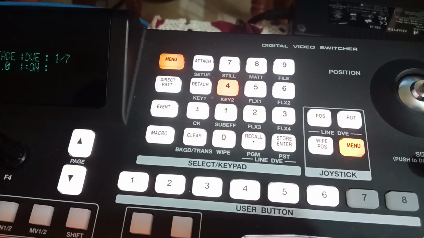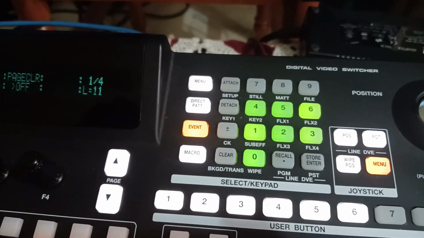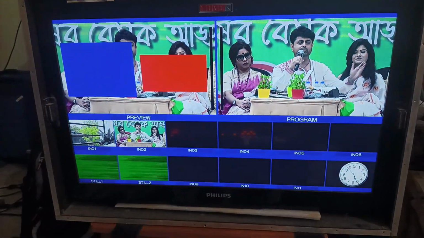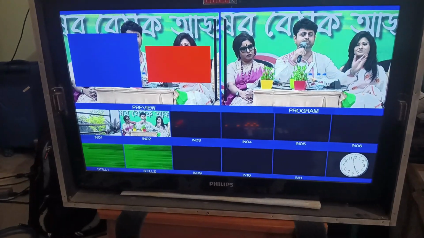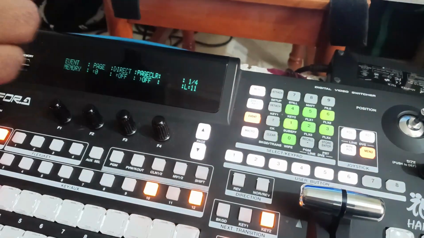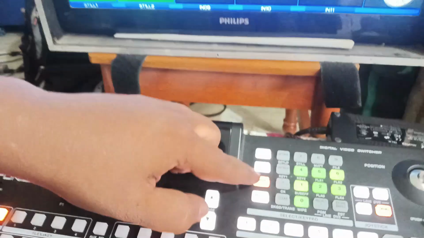And how to save? Suppose go to the event. First look at the monitor. There are two windows we have already made. We want to save a single window, key 1 only. I want to save key 1 only. So go to the event.